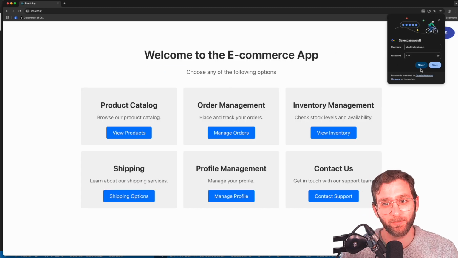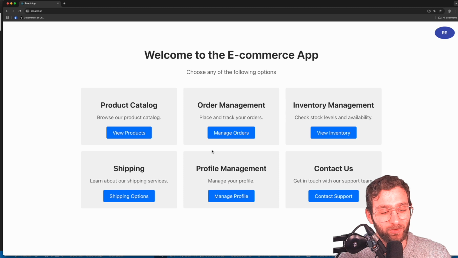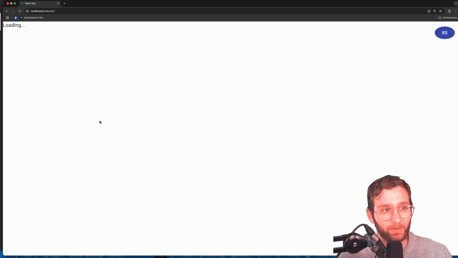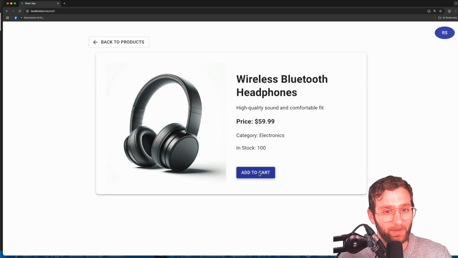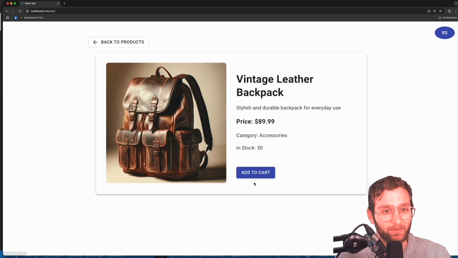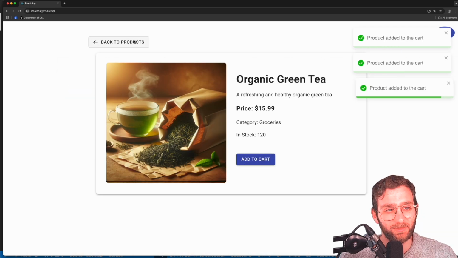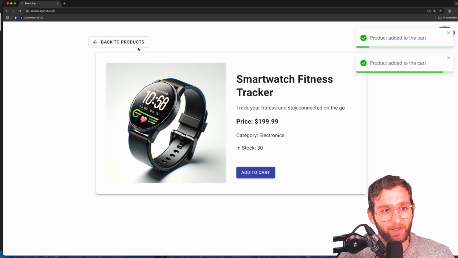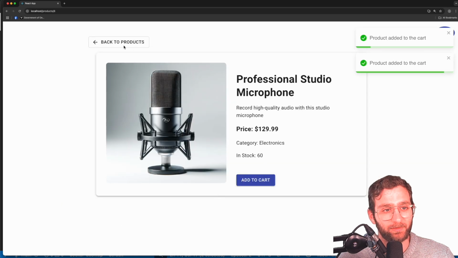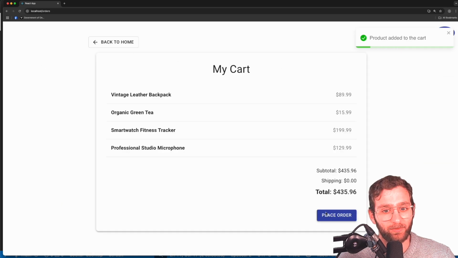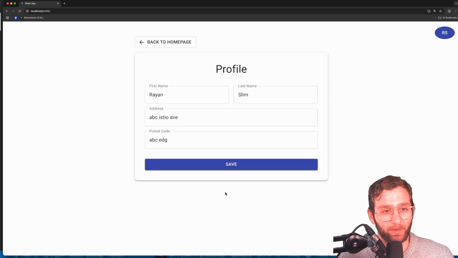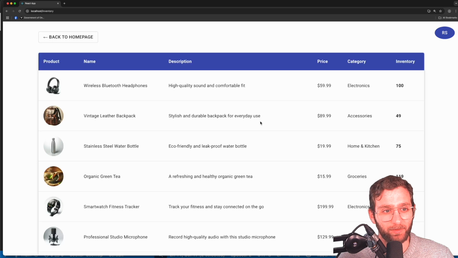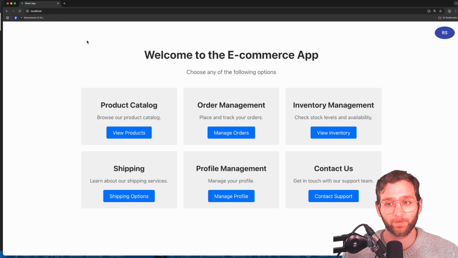And what I want you to do is just play around with the app. Try to generate a lot of traffic, okay? Go ahead and make some requests. It's a bit slow. I don't know why, but whatever. Add some stuff to cart, go to your order management, place the order, go to shipping, go to profile management, okay, inventory management, so far so good.